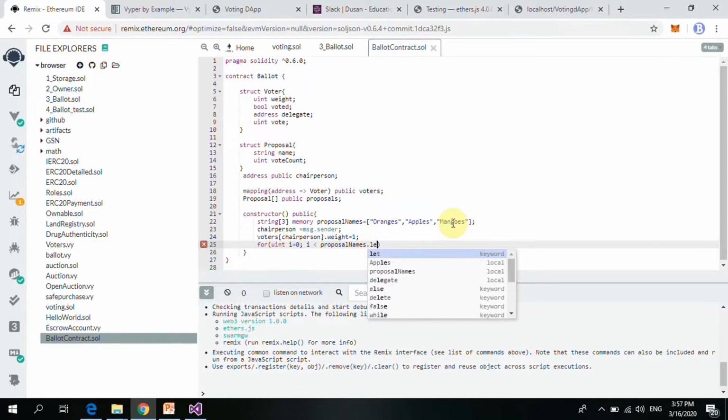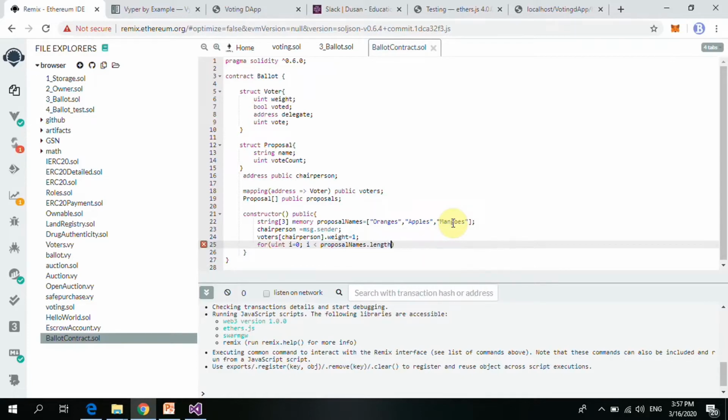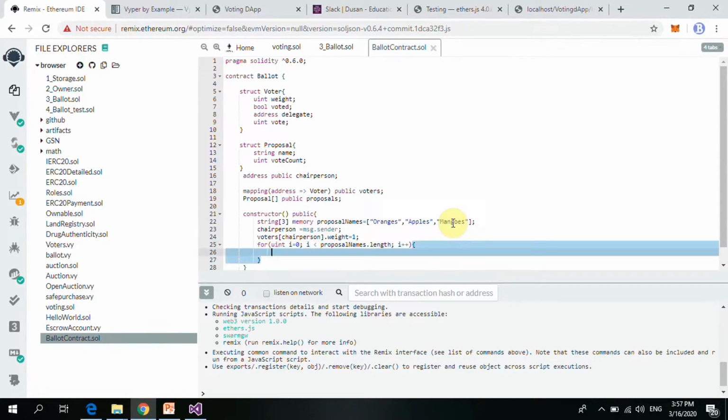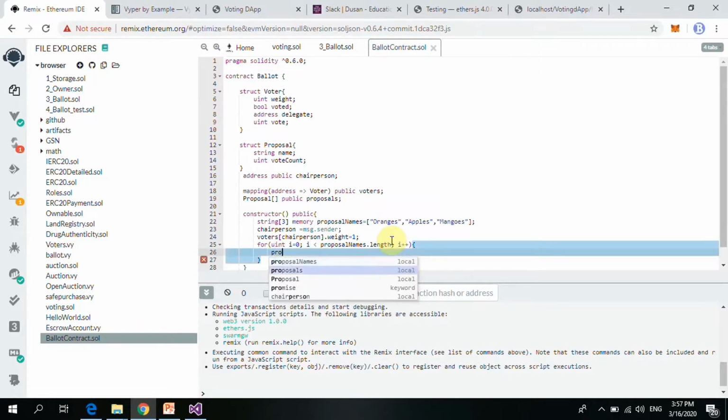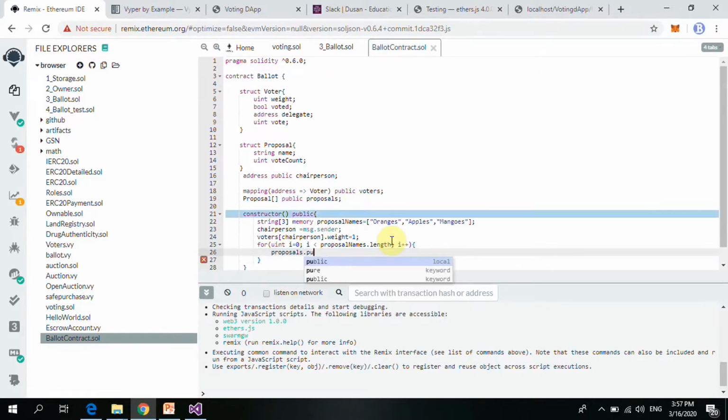Dot length, and then we increment that. So for each of these, we just do proposals dot push, to push into the array. So proposals dot push.